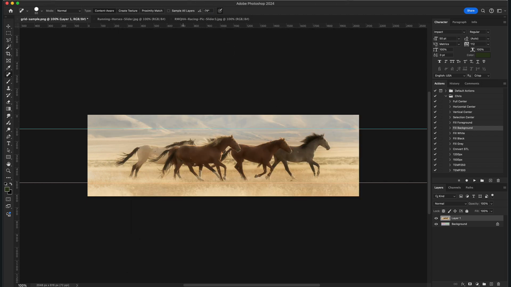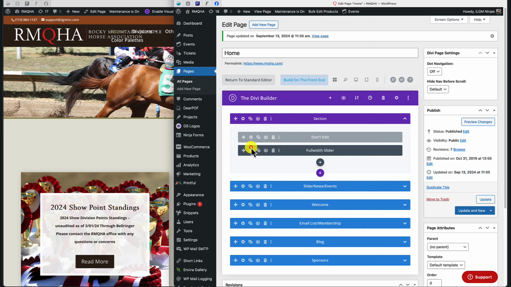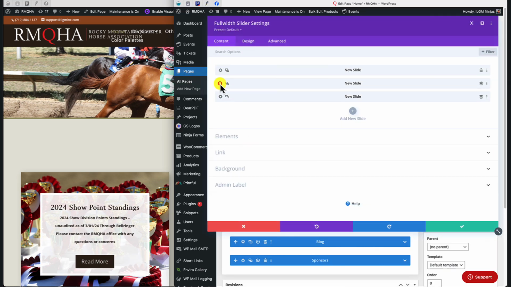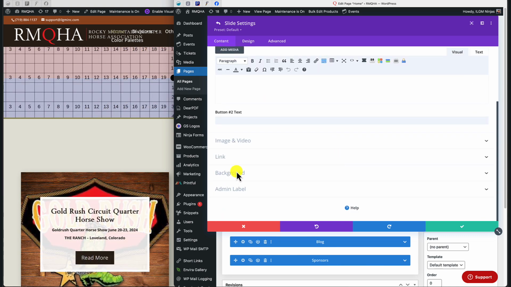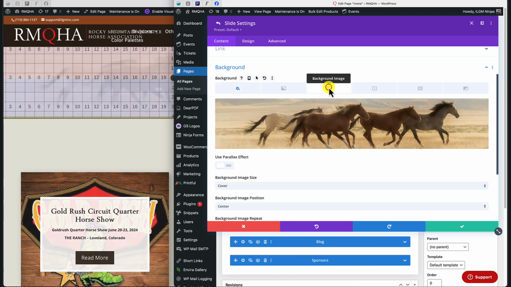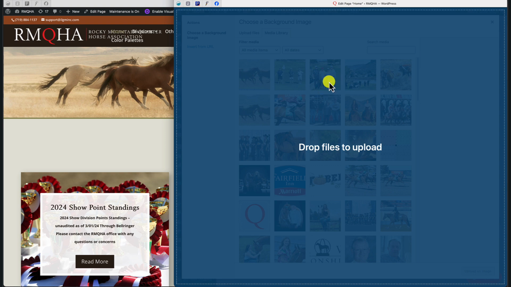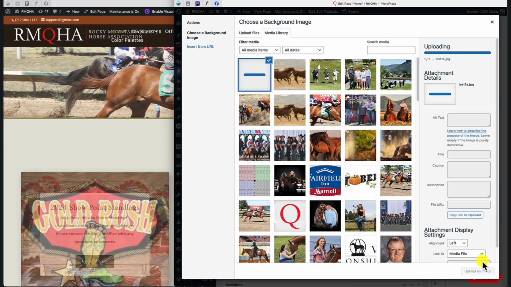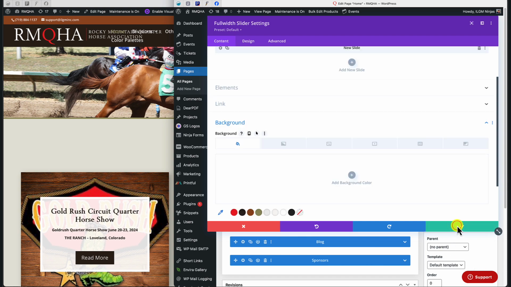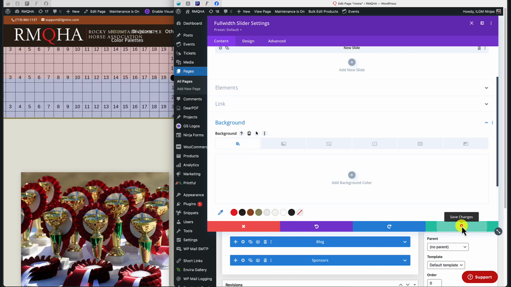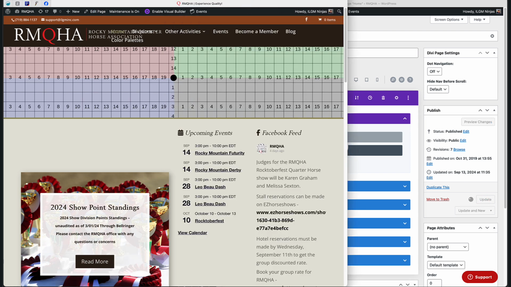For this image, we'll go back to our page, back to our slider. We'll go back to the second image, and we'll go down to background, tab, upload, and put test 1A in, and hit upload image. Save, and update. So we'll come back over here and hit reload.